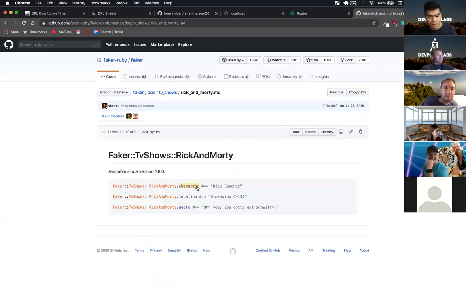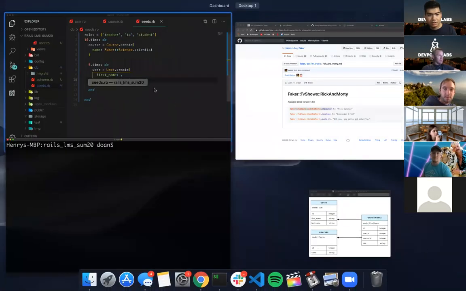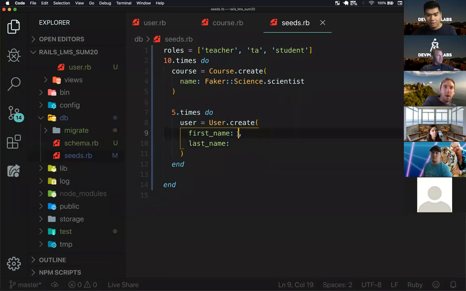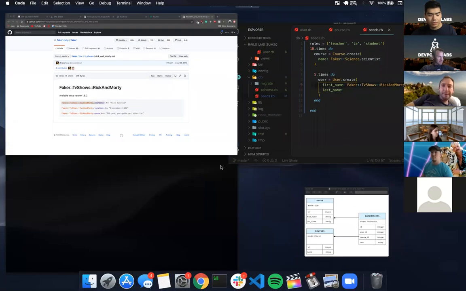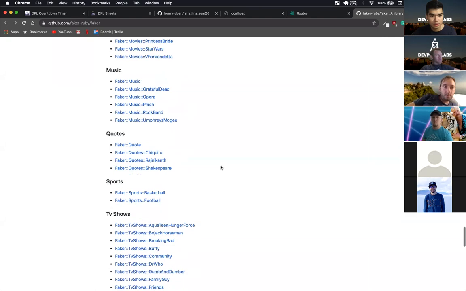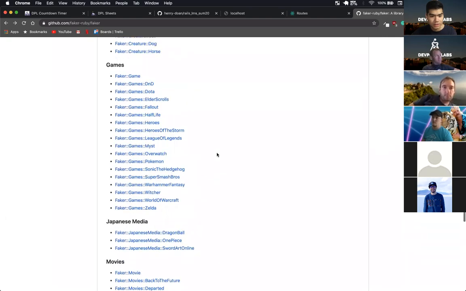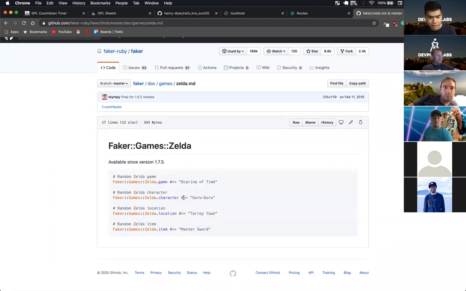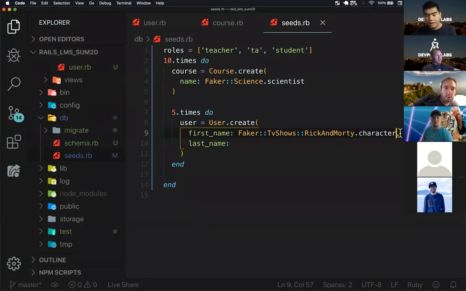Let's do Rick and Morty characters then. So it'll be Faker TV show Rick and Morty character. So that's going to be the first name. It'll be a long first name. And then what are we having for the last name? Use Zelda characters. Oh, sure, good call. That would be in games, Zelda here, and we'll do Zelda character as the last name. And notice I have a comma after each key value pair because there's more than one there.